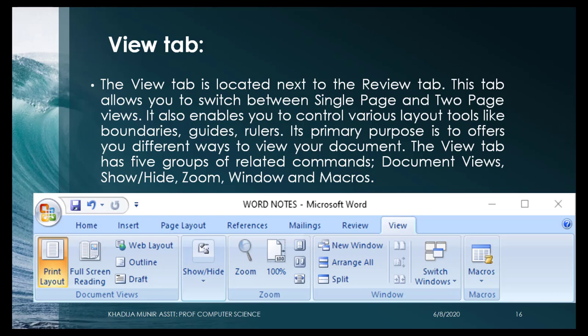View tab. The View tab is located next to the Review tab. This tab allows you to switch between single page and 2 pages view. It also enables you to control various layout tools like boundaries, guides, rulers. Its primary purpose is to offer you different ways to view your document. The View tab has 5 groups of related commands: document views, show or hide, zoom, window, and macros.